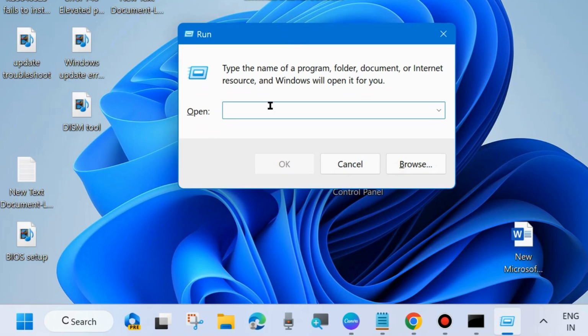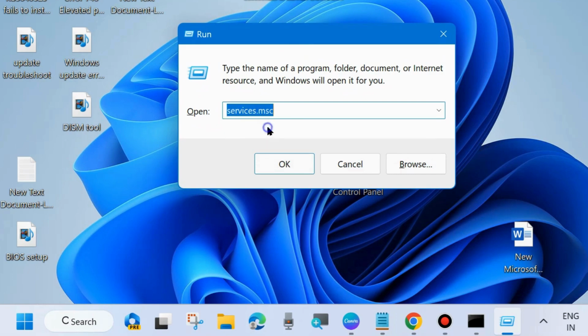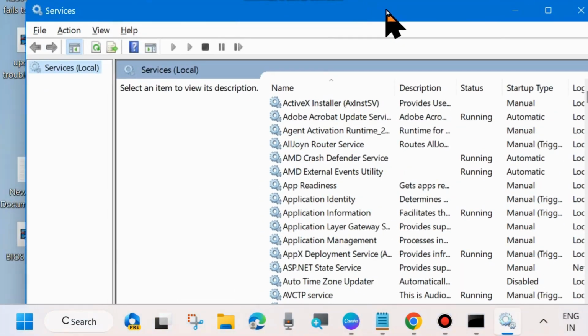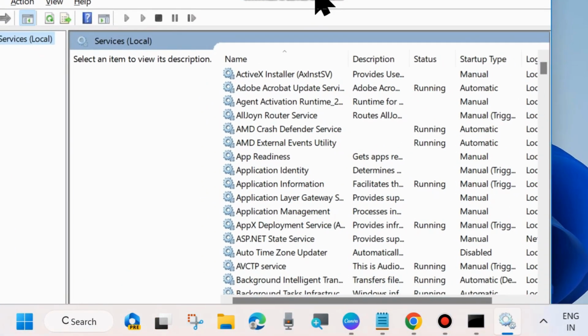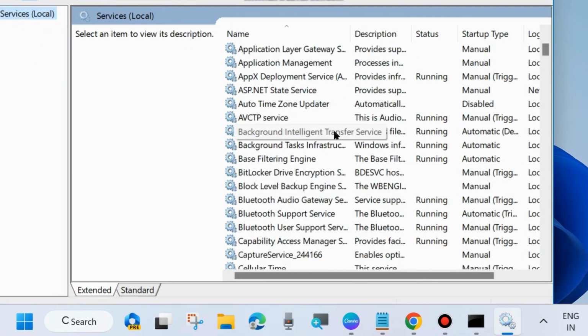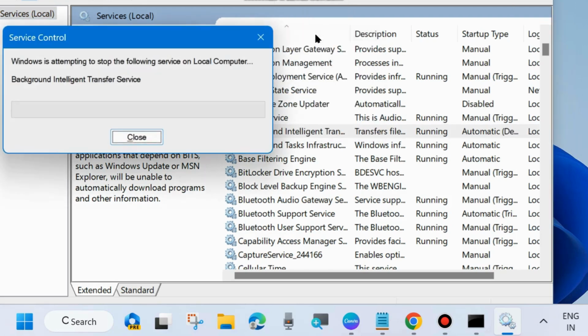Right click on the start button and choose run. You may press the Win key plus R shortcut to open the run dialog box, and here type services.msc. Click on OK. This command will open the Services window in your system. Here you will have to start or restart various Windows Update related services, and the first one is Background Intelligent Transfer Service. Simply right click on it, and if you find it in stopped mode, then first start it, otherwise restart it.